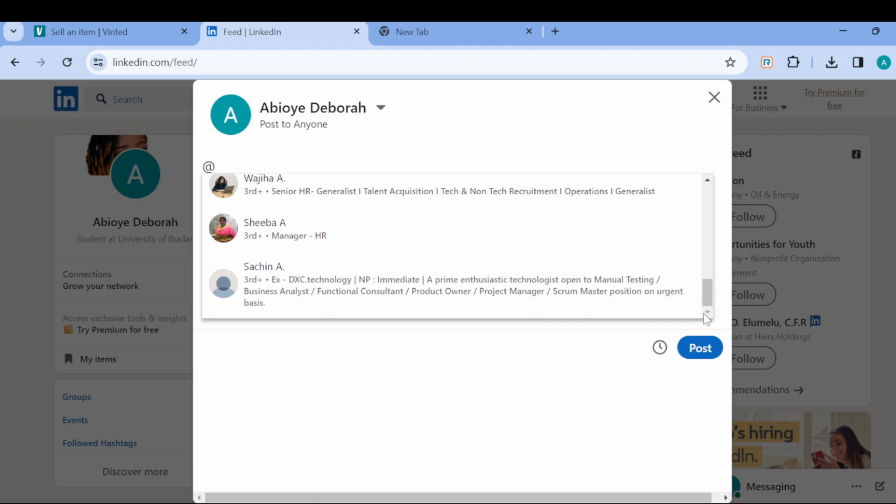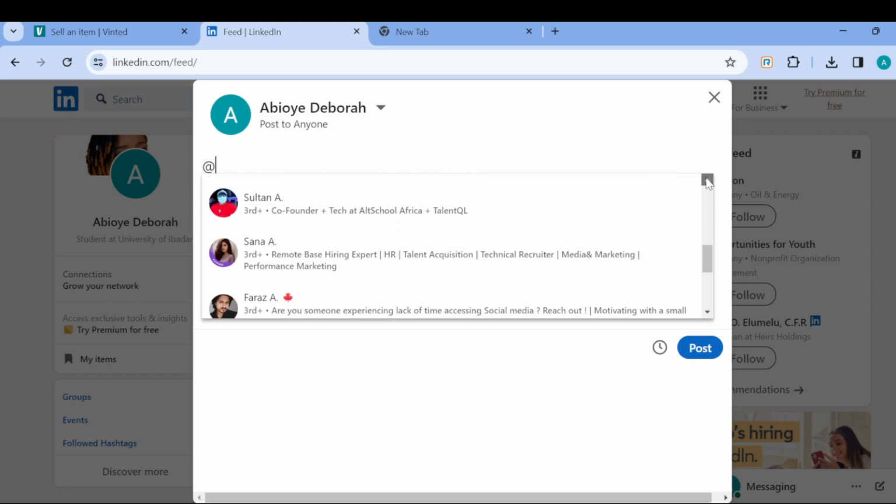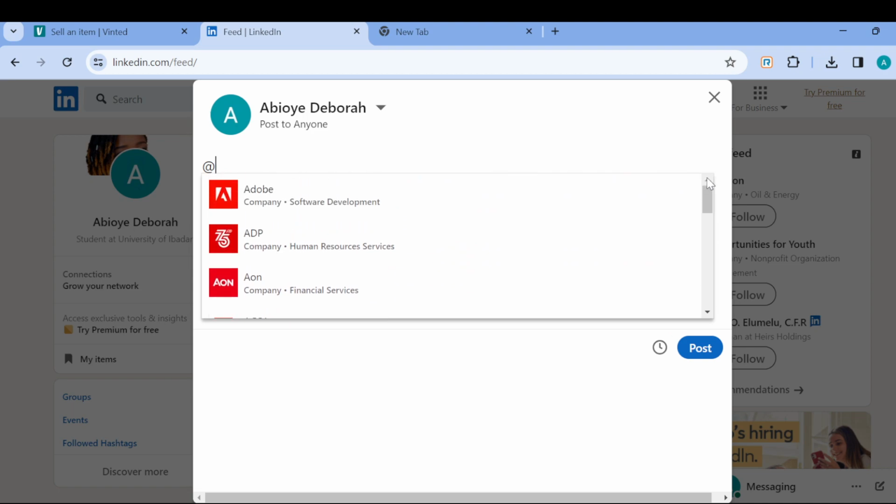So if you have numerous contacts or numerous connections, they will all be displayed immediately you click on at. Currently, these are the only persons I have connected to my account. That is why these are the only connections being displayed. But for you, you would see as many as possible.